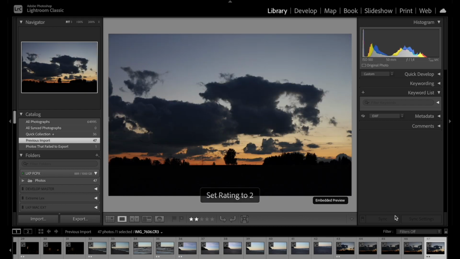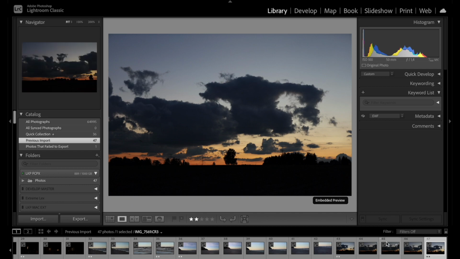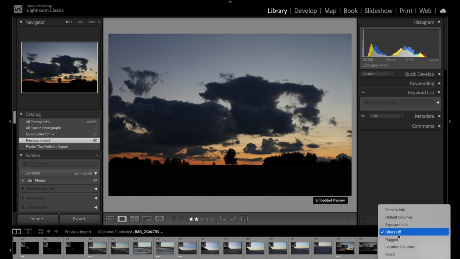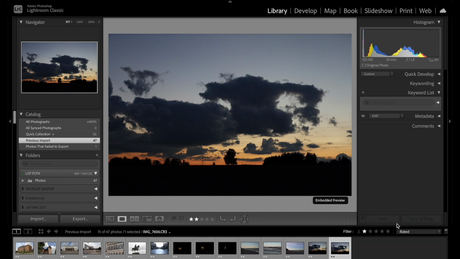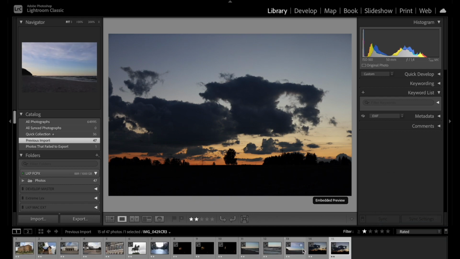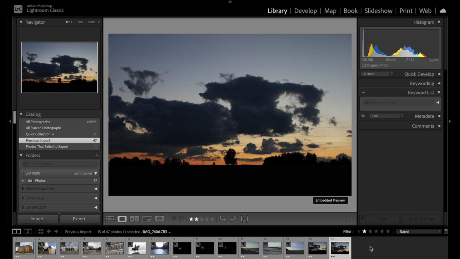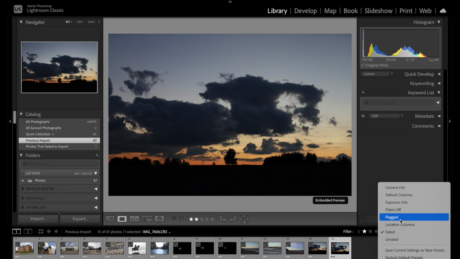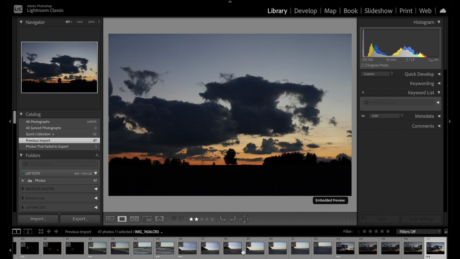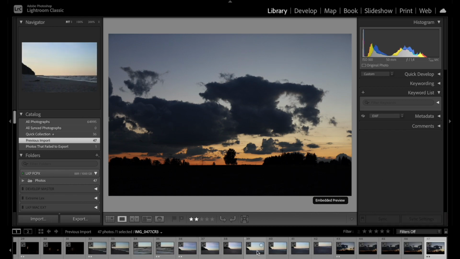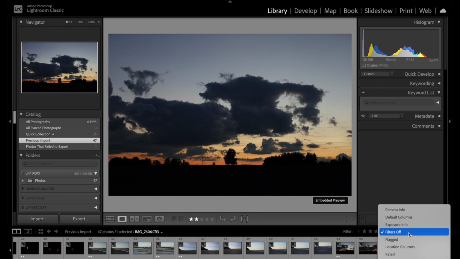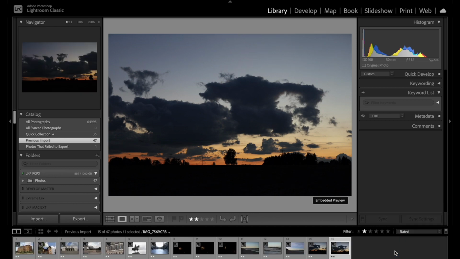Probably that. So what I do now is I filter the photos, because I just marked those I want to edit. So I set the filter to rated and boom, I only get shown the photos I do want to edit. And all the others are still there, because if we go back to filters off, you can see the other photos are still there. So if you change your mind, you can always go back. Let's set them to rated again.